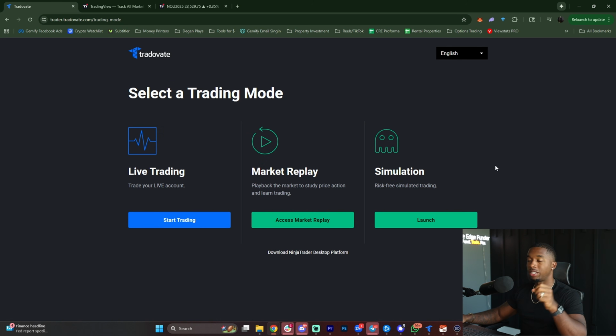All right, so once you create a Tradovate account and log in for the first time, you're going to be brought to this menu right here. Now you have a live trading environment, where this is where you're actually going to make money in the live markets. Then you have a market replay, which basically just lets you practice trading, and that's super, super useful as well.